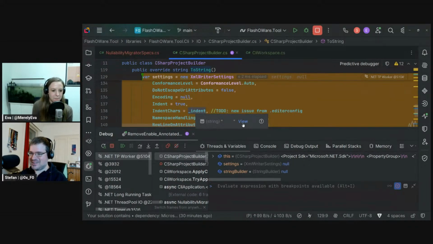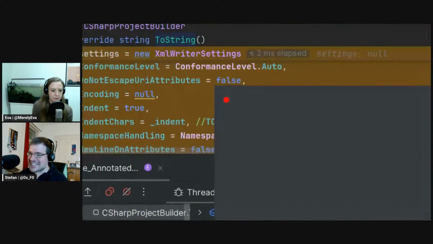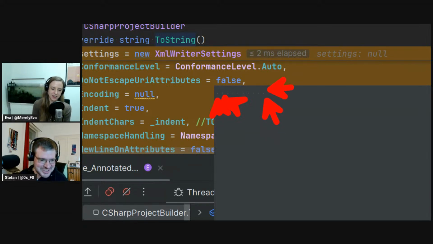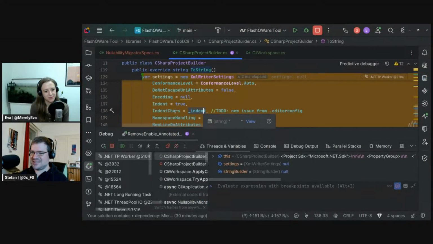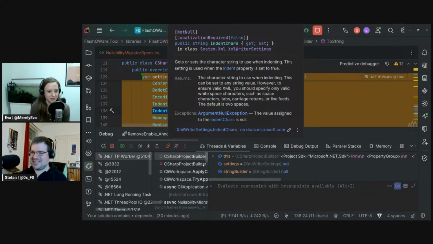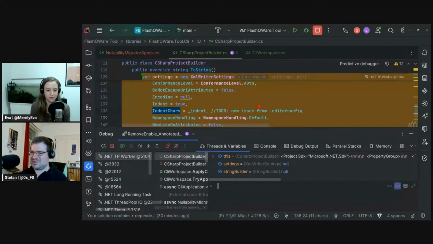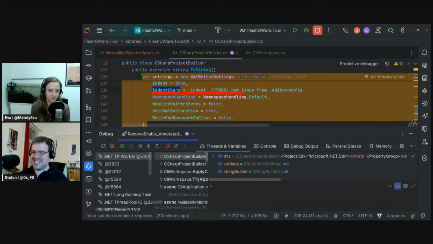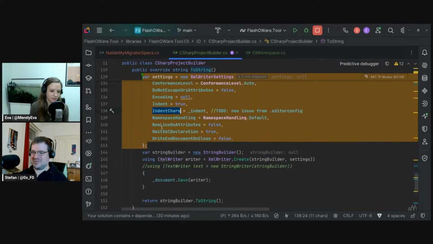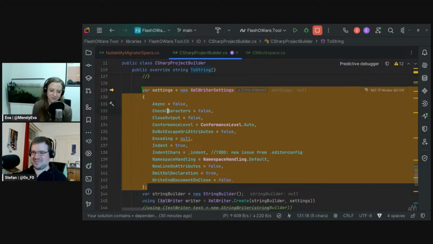Our indent is here. We have those. Here they are. 1, 2, 3, 4, 5, 6, 7, 8, 9, 10 spaces. Do you see them? There's very small dots. Not sure if you can see them. But yes, so we do set the indent chars here. So it works until here, but there may still be something wrong with the XML writer settings that we use here.